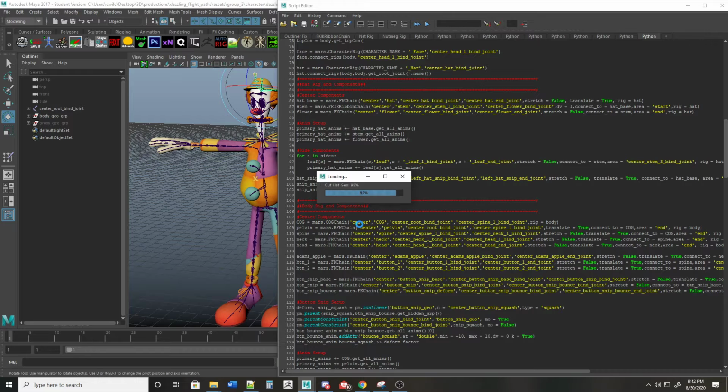You give it a side, center, left, or right. You give it a name. You give it a start point and an end point. And then you have your custom variables. Your custom variables will specify, is it translatable? Is it connecting to another component? If so, what component is it connecting to and where? What rig is it connecting to? Etc., etc. And the reason it has all these extra variables is because it's going to create a network of sorts.